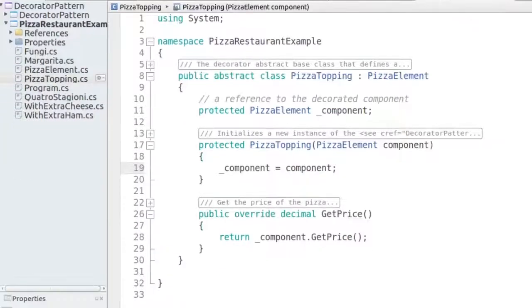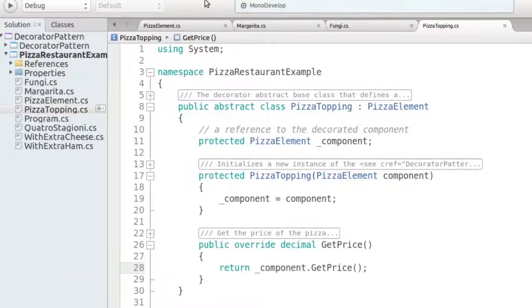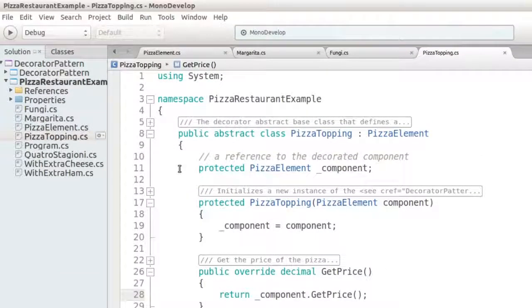The pizza topping class implements the getPrice method, and you can see here that it simply calls the getPrice method of the referenced component and returns that value. There is no additional functionality here. That will come in the concrete decorator classes.